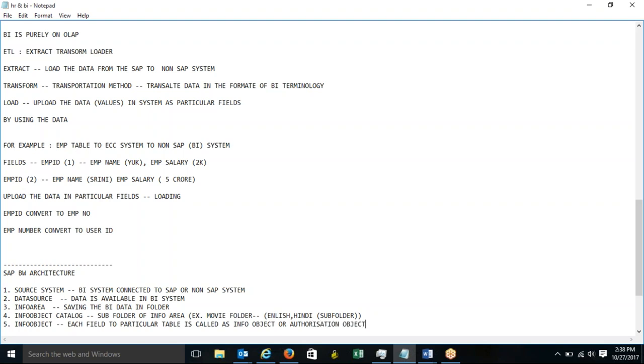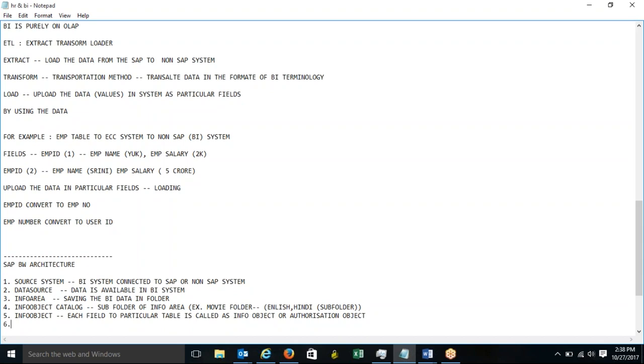One more definition is also there. Info object is nothing but a combination of keys and characteristics. Same definition: the meaning of info object is a combination of rows and columns. Info object is nothing but one more combination in the technical definition: key figures and characteristics.